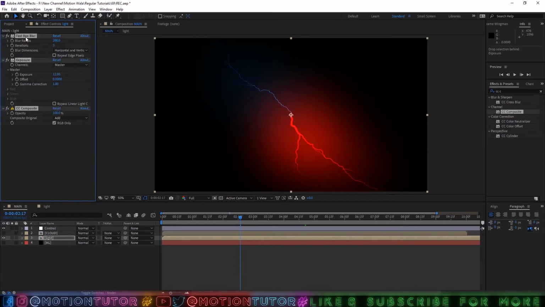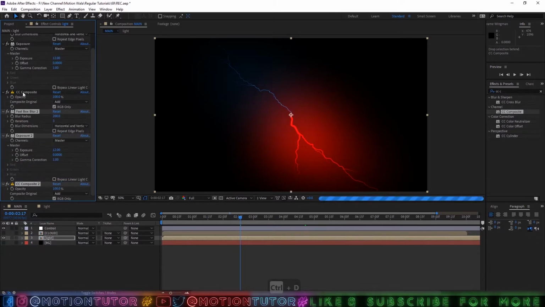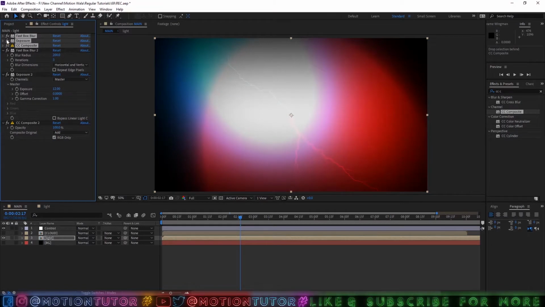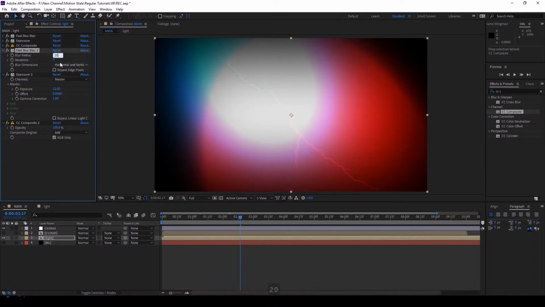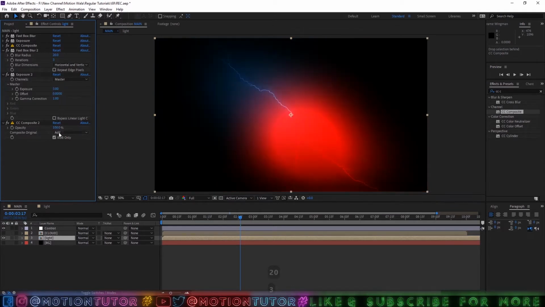And then you can select all three effects, press Ctrl D to duplicate them and put them below the CC Composite. Select the first effects, you can twirl it closed, and then change this blur value to 20 and change this exposure value to 3 and leave the CC Composite effects as they are.